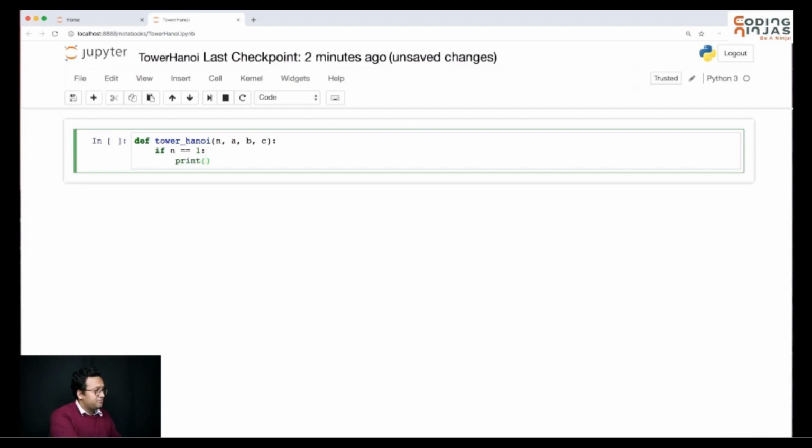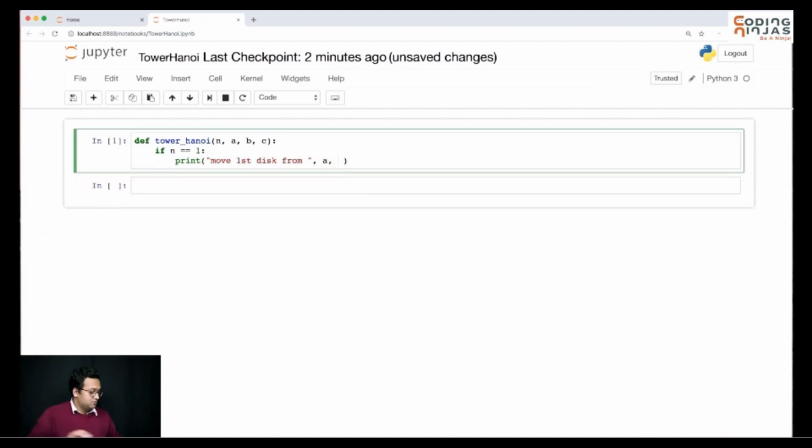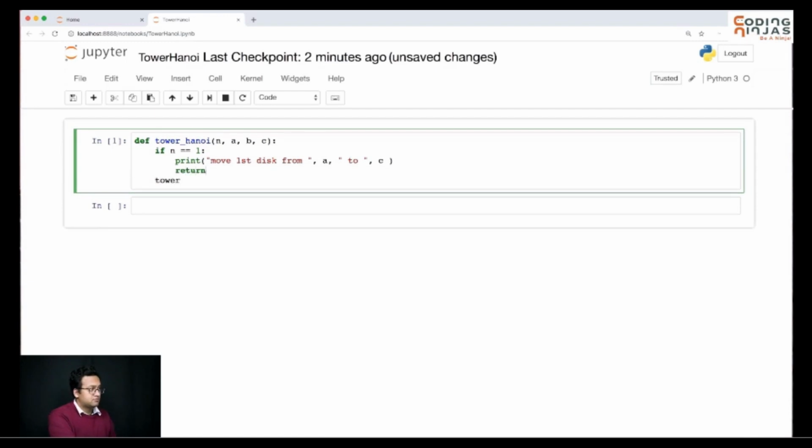So I'm going to say print move first disk from A to C, right? So we'll just move that disk from A to C. Okay, perfect. Now we discussed if we are at the base case and we need to return, right? We are done. So if it's the base case, you just move that and you return. You don't come down. Okay, so I'm going to return from there.